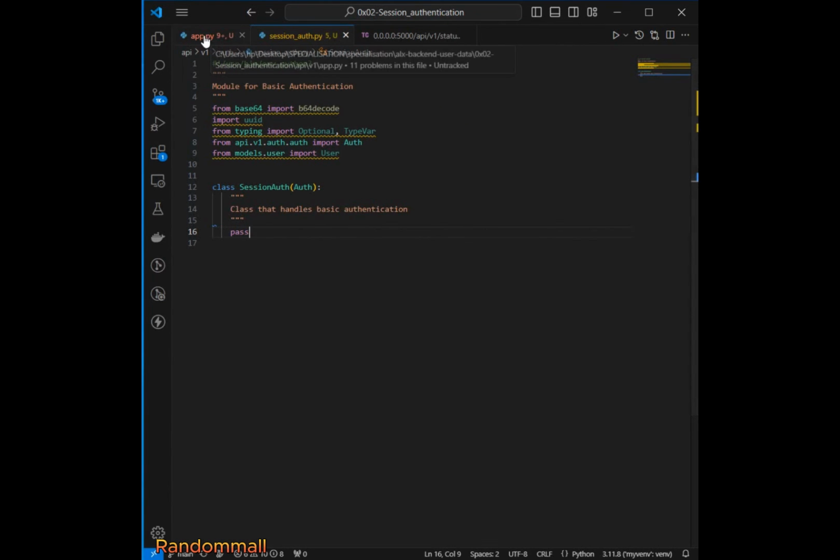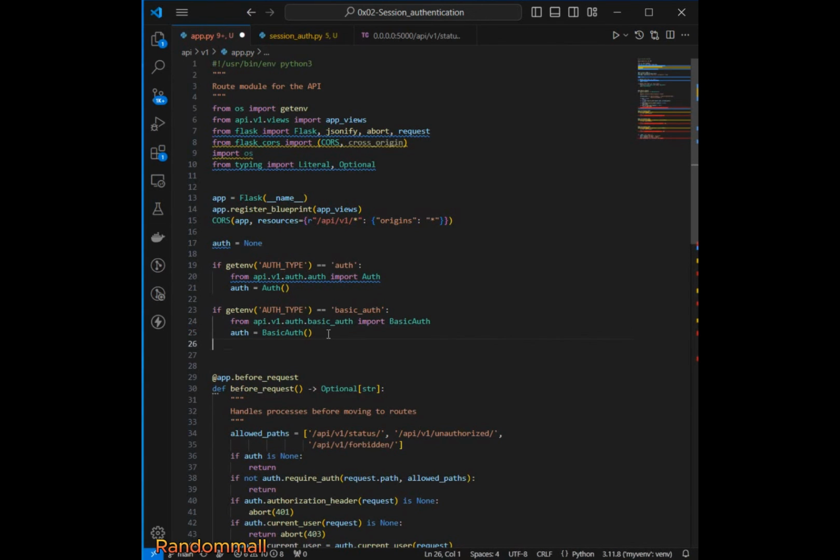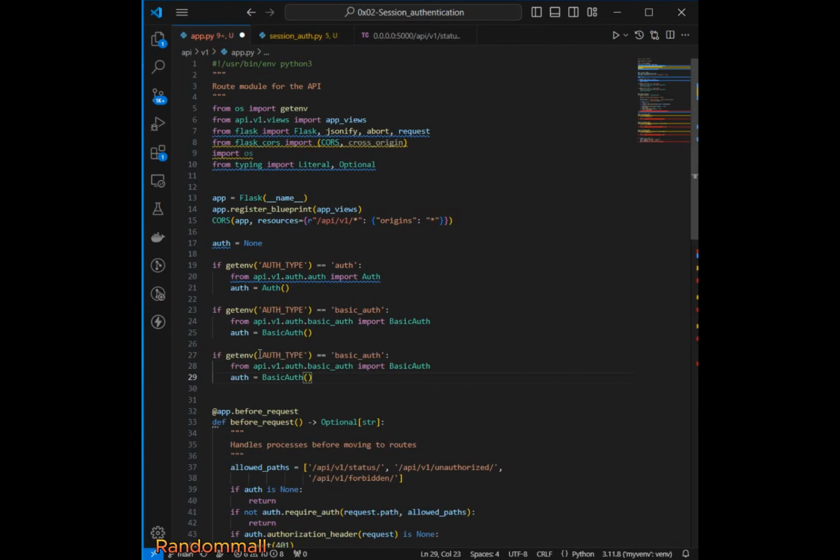and we are going to go to app.py, and we are going to create this same logic, but this time with session auth. We are going to say if the get with the environment variable is session auth, then we are going to import session auth, and then make auth an instance of session auth.